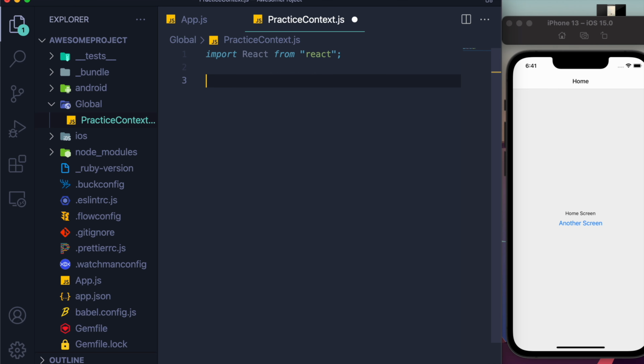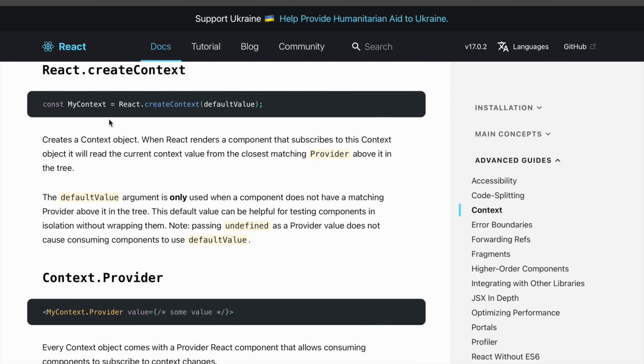Okay, so here we will do this. As you can see, we have to create context, we have to make the provider, and then we will use the values that we'd like to use. Okay, so let's see how we do it.